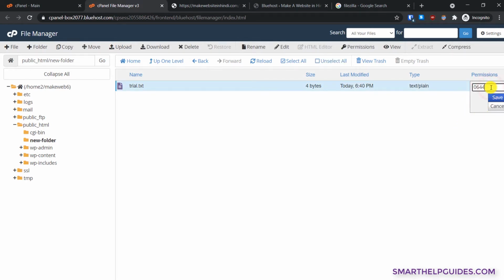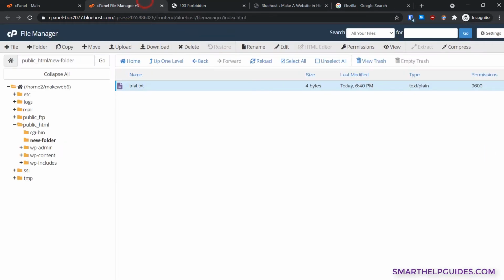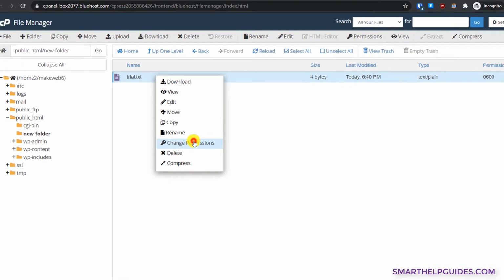If I change it to 600 and save it, then if I refresh this page, I should see an error. You can see it is now forbidden, and I don't have access to it. Now I will explain the file permission. Just right click it, then click on change permission.